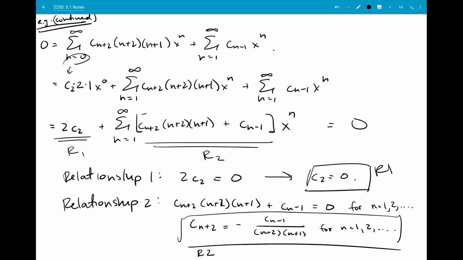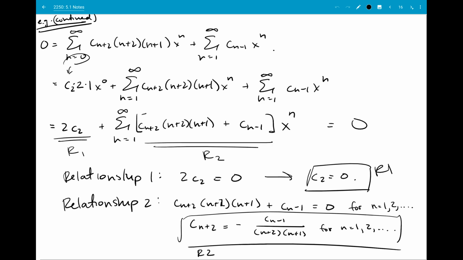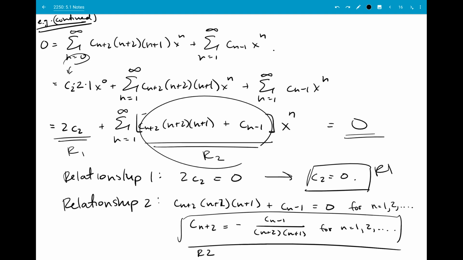So all we've done right here is those first couple steps. Use stuff outside the series to build a relationship. Use stuff inside the series to build a relationship. The way I use those things was I said if it's going to be equal to 0, anything outside the series has to be 0, and anything attached to x to the n has to be 0. That's how you know that a series is 0, from what we learned last section.